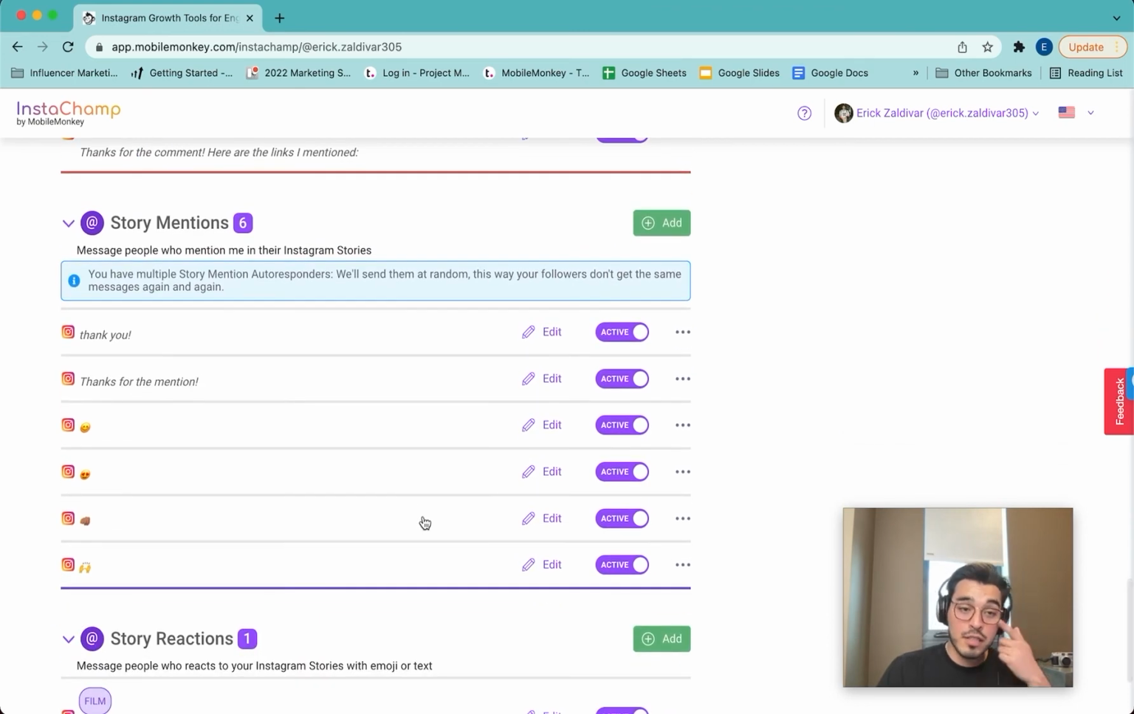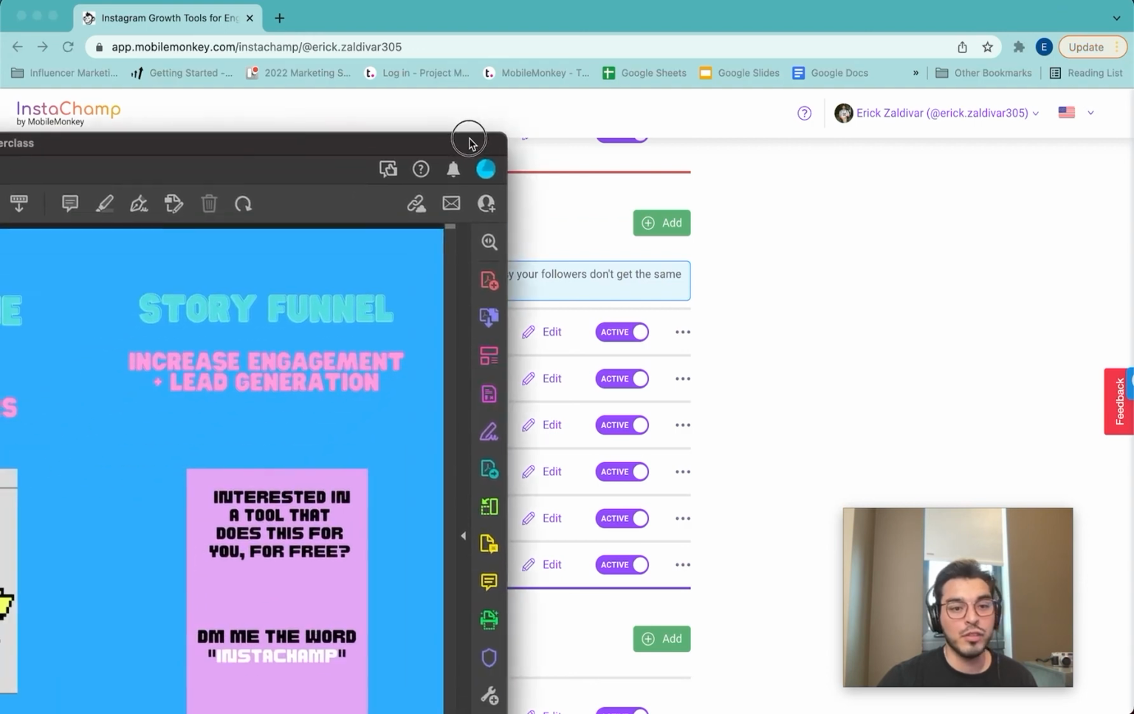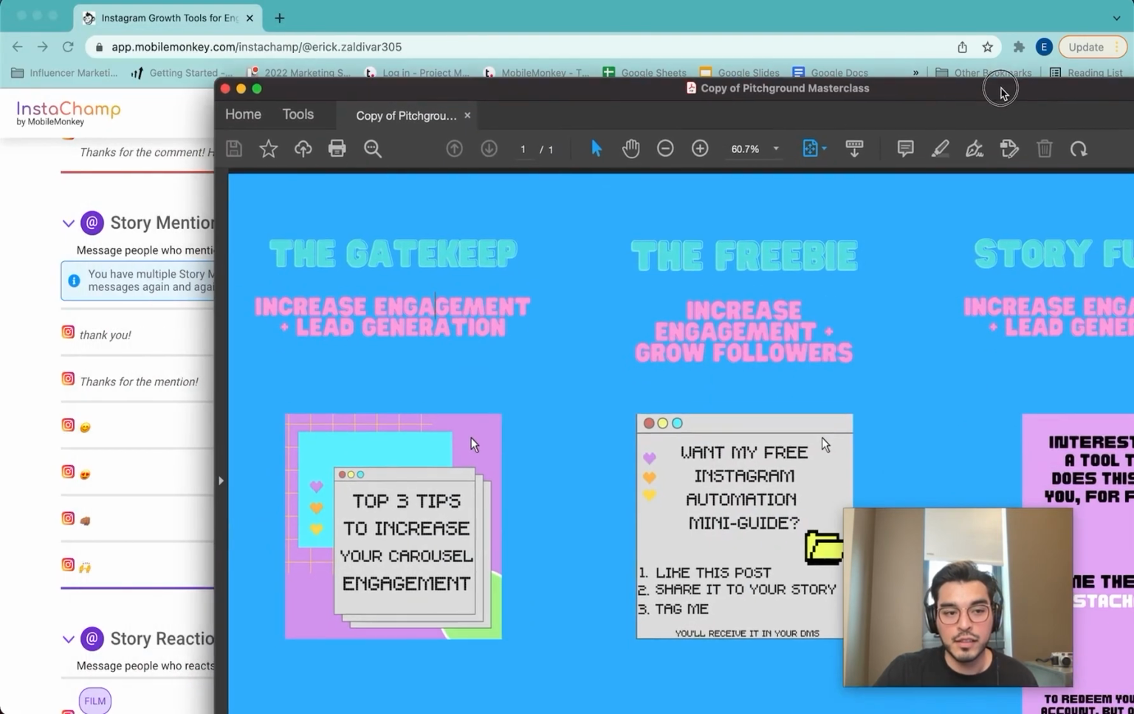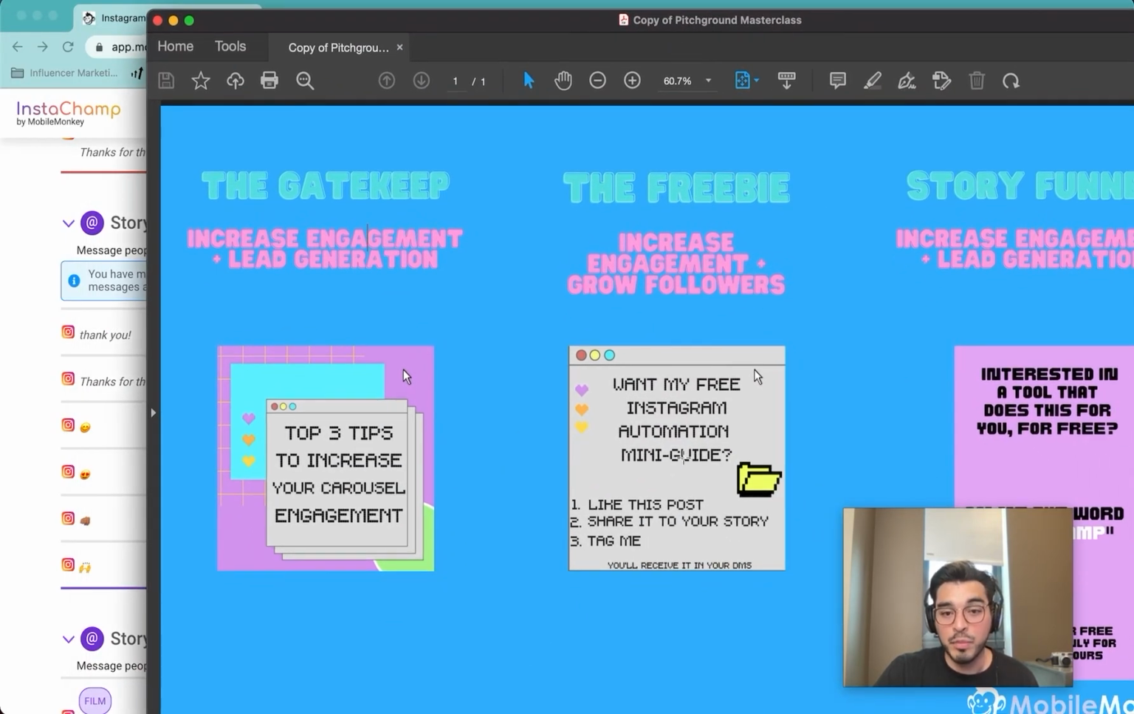Now, story mentions, like I mentioned, you can automatically send people a message based on them mentioning you. But a really cool strategy of using story mentions is you can actually create a keyword. Let me show you. You can do a post or a story like this one right here, where if someone tags you, you're able to give them a freebie, or you're able to give them information.